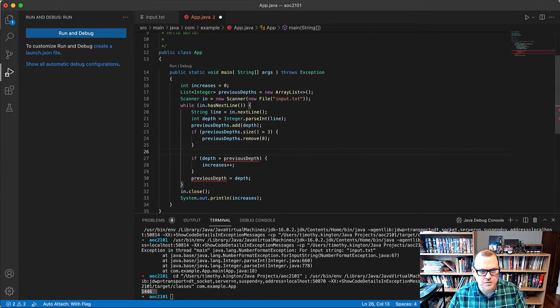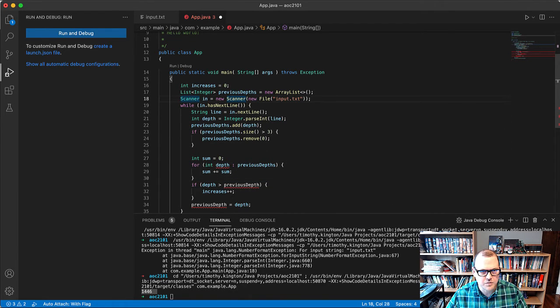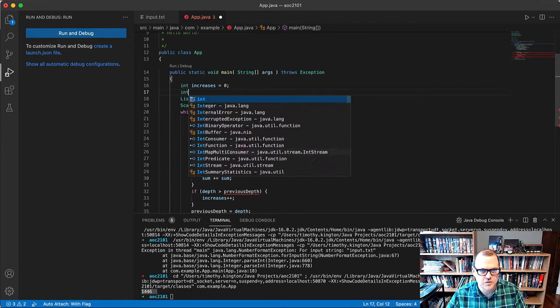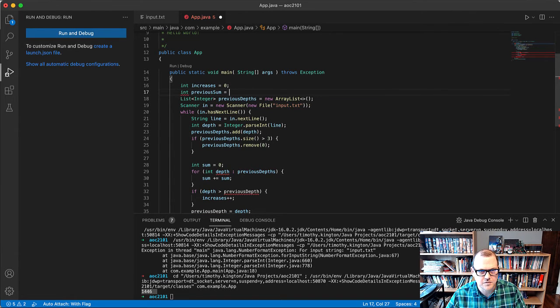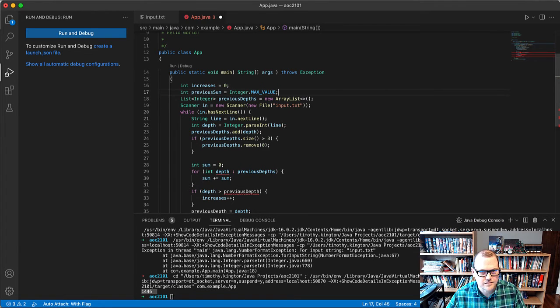Then we're going to compute our sum. So we'll say sum, we could loop, I guess. I guess we'll loop. Sum is 0, we'll say for each depth in previous depths, we're going to add that to sum. And we are going to have to track previous sum much the way we tracked previous depth last time. So previous sum is going to be Integer.MAX_VALUE. Let's break this up a little bit.